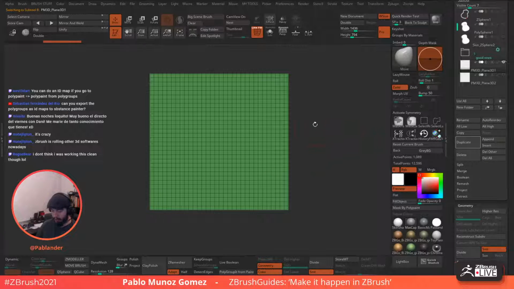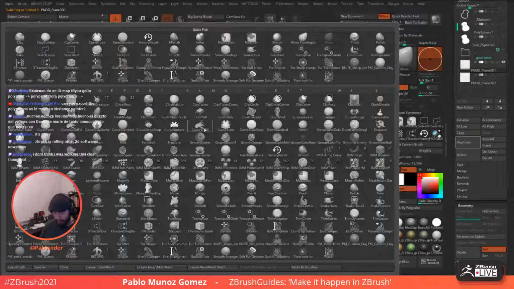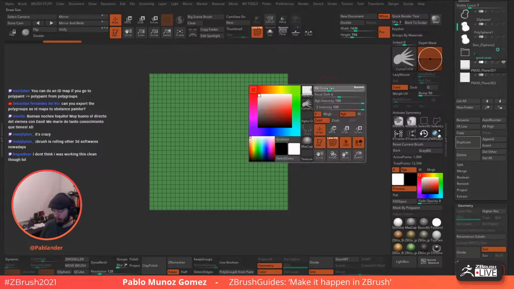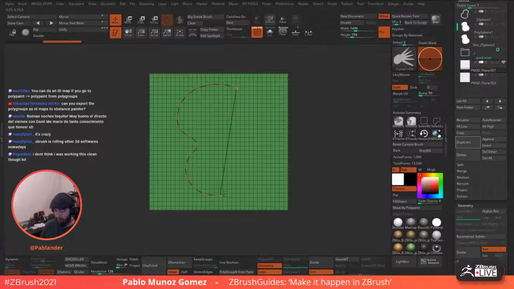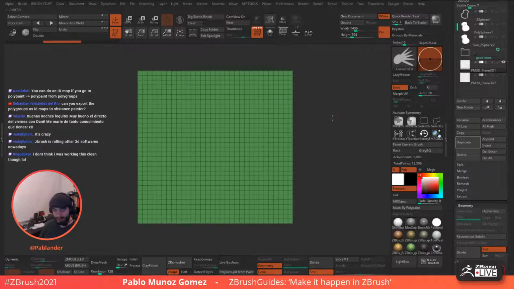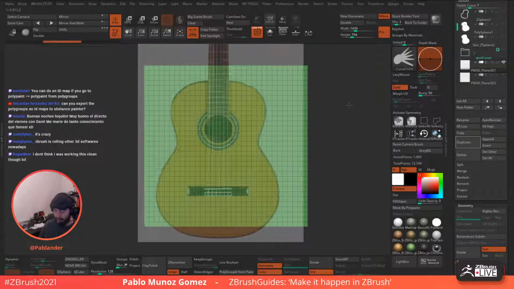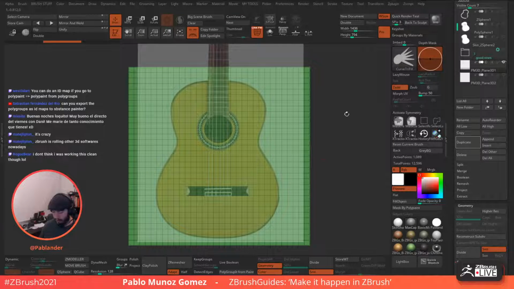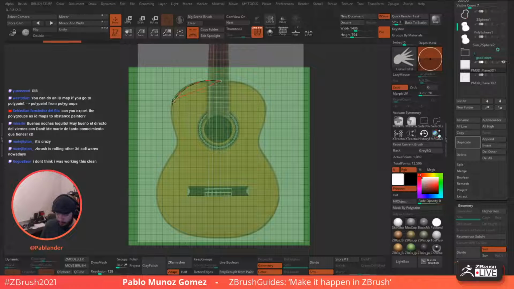So in this plane, the first idea that I had was to use some of the brushes. We can click on this curve tree fill, which is an insert mesh brush. What this one does is create a curve, and anything that is inside the curve is going to be filled with geometry. It's pretty simple once you know those tools. So all I'm going to do now is create something like this just by going like that.